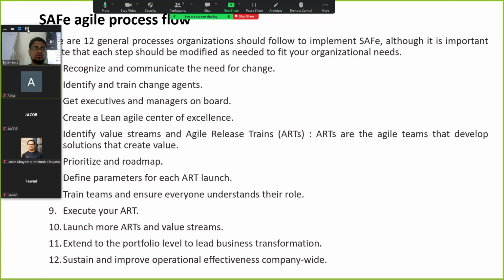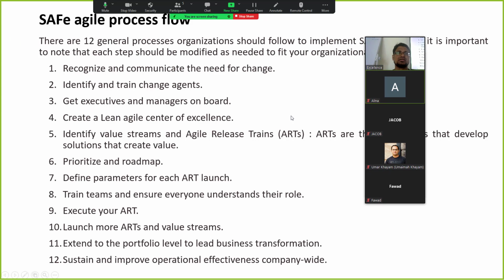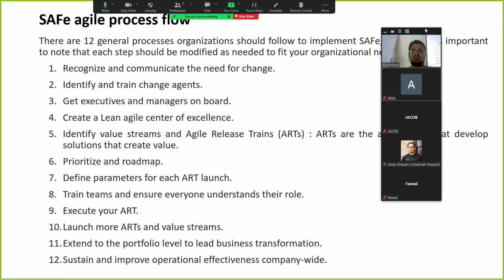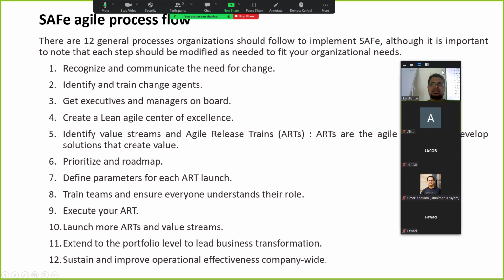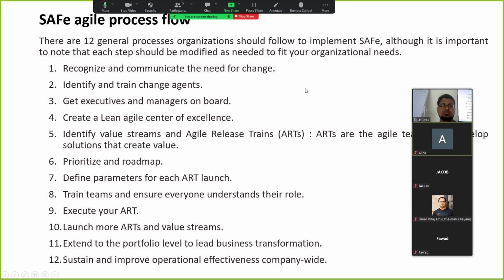Now, if you want to enforce this SAFE agile process flow, what are the procedures to be followed? Here they have been described. There are 12 general steps an organization should follow to implement SAFE in their working environment, although it's important to note that each step should be modified as needed to fit your organizational needs. The first one is to recognize and communicate the need for change. What type of change you want to make in your organization, you have to recognize and communicate within the team. The second is identify and train change agents.